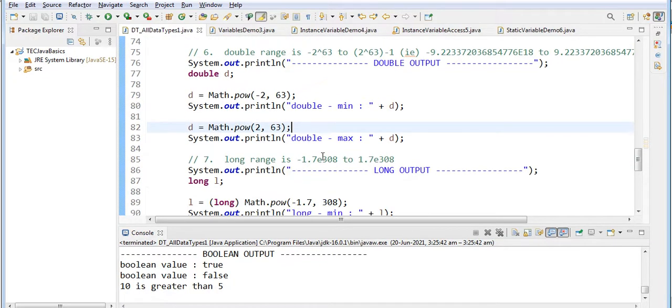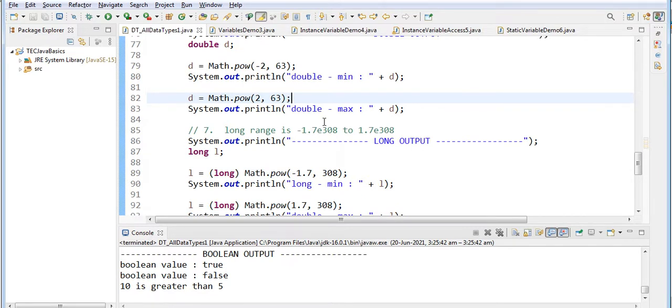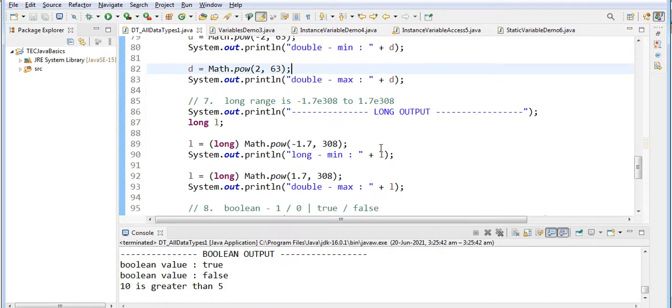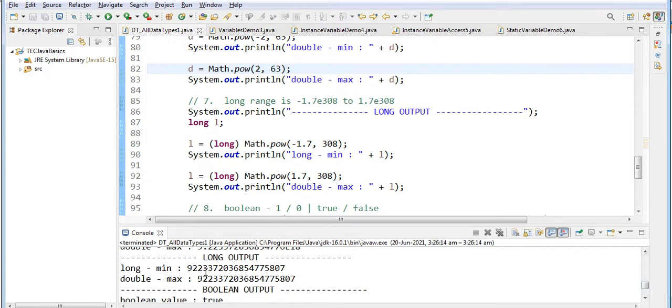Next one, long range. Long range is minus 1.7 e to the power of 308 to 1.7 e to the power of 308. Here it is asking you to typecast, so I have typecast the value. We'll see what is the output for the long. So this is the output. Because the power is an even number, even if the base value is minus 1.7, since the power is even, the output is a positive value. You can play around, change these values and check what the output is.